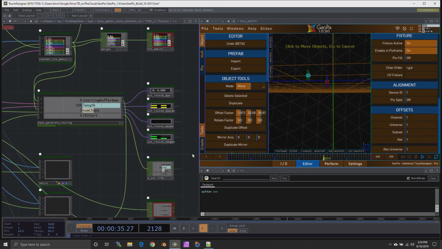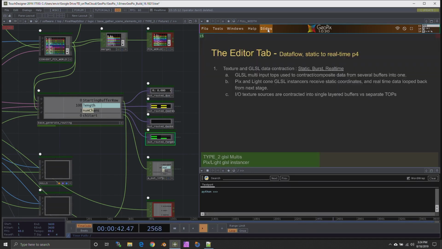So that's basically that. There's also these textures. These textures play a big part in routing, but again, I'll get to that later because that's more of an optimization topic.